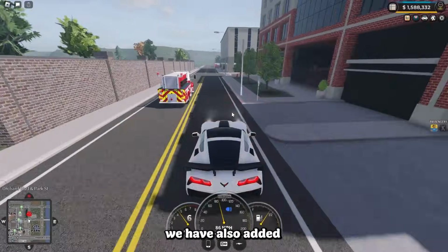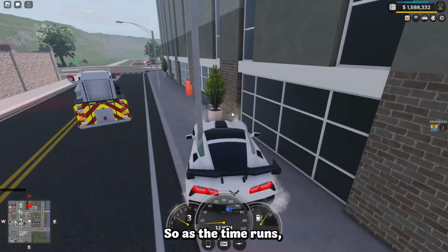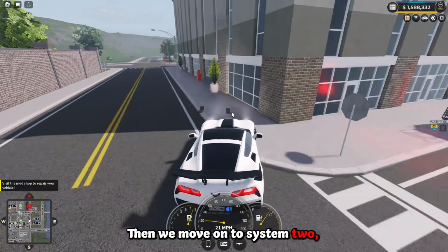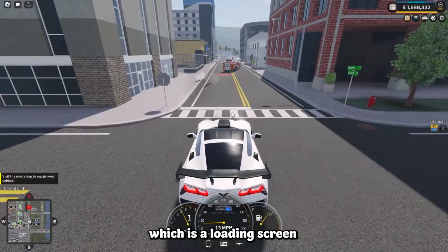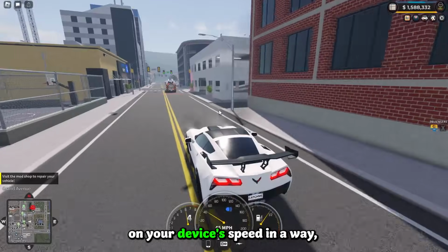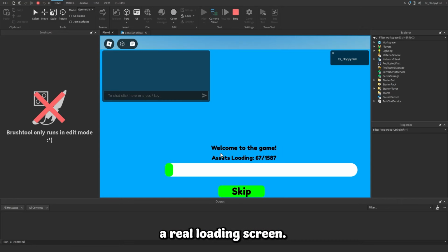In this system, we've also added a percentage counter, so as the time runs, the percentage increases. Then we move on to System 2, which is a loading screen which is fully dependent on your device's speed. In a way, a real loading screen.